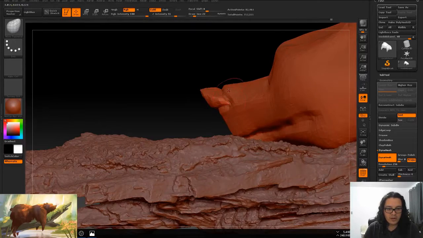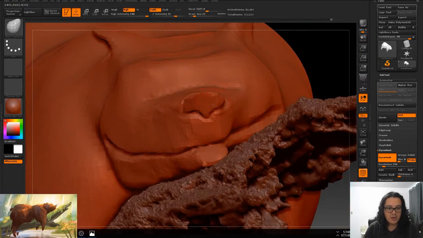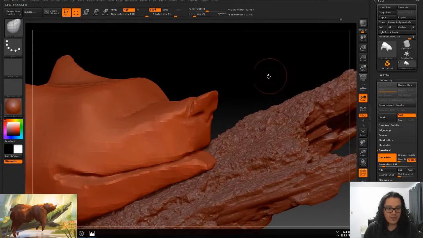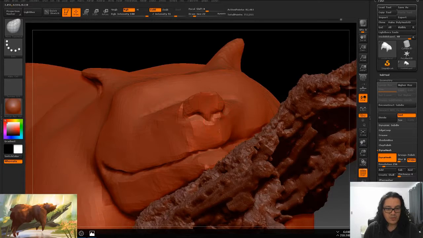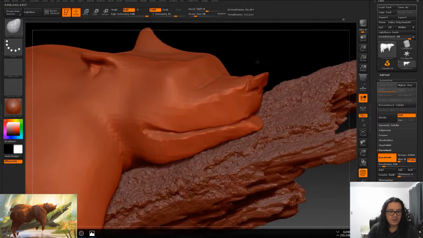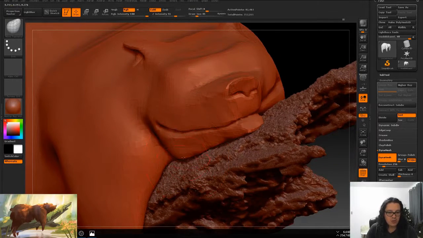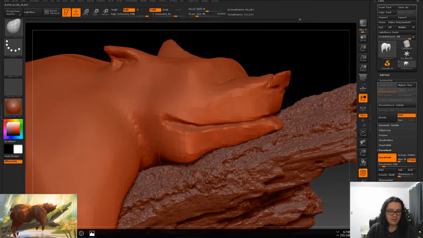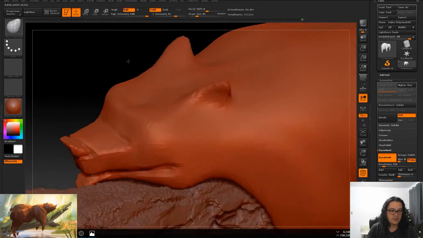I don't want to move the log away. I want to have the log because I'm going to use it for the modeling, and I want the weight to work on top of the mass of the bear. So if I move the log away, I'm not going to have a reference to use like the liquid state that I want to have on this guy, that it's like falling over or dropping over the log. So I really prefer to stay with the log on.